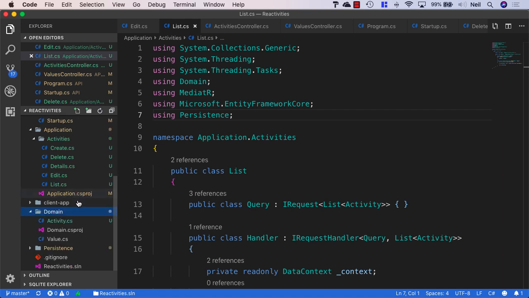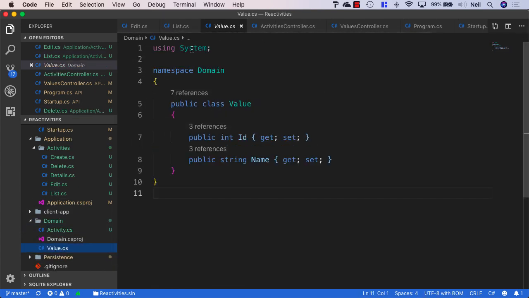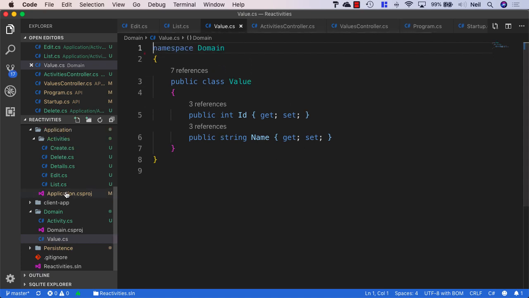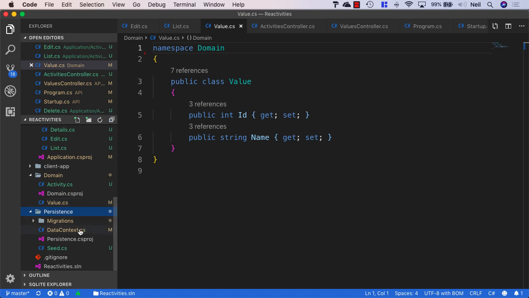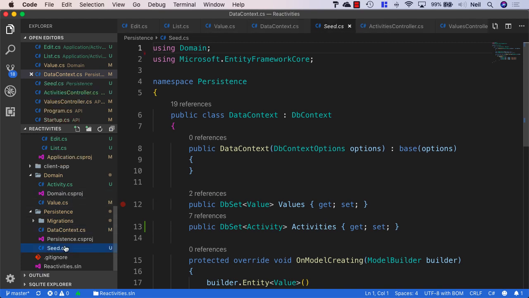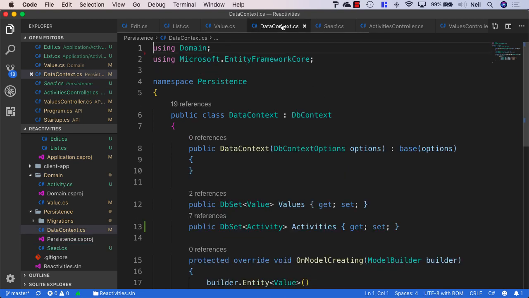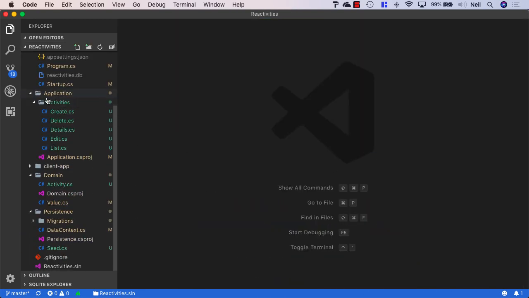And then just go to the domain project, make sure there's nothing inside here that's not being used. And I can remove this using System from our Value class. And just double check the persistence project as well, the DataContext. Again, we can remove System from here. And in our Seed class, this one looks fine as well. So just double check your code, make sure you don't have anything that you don't need in there before you save your changes into source control. And this all looks good to me.